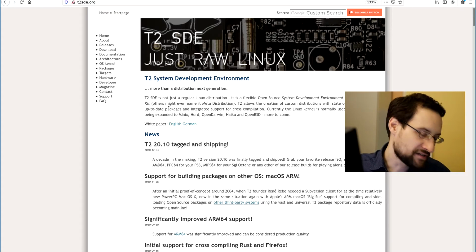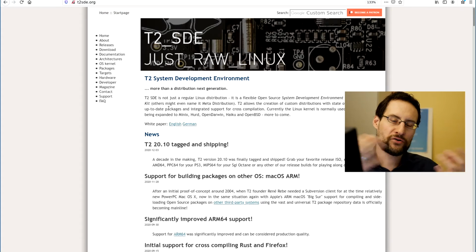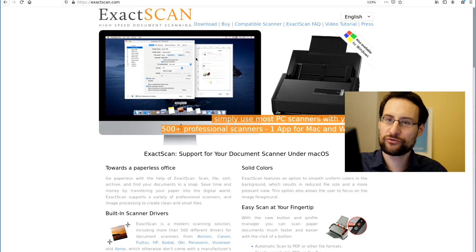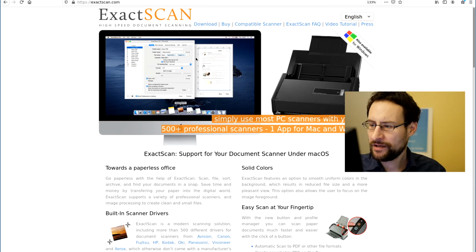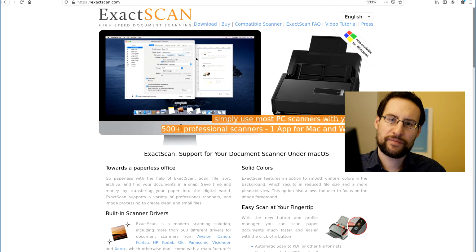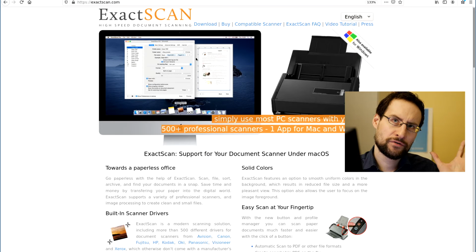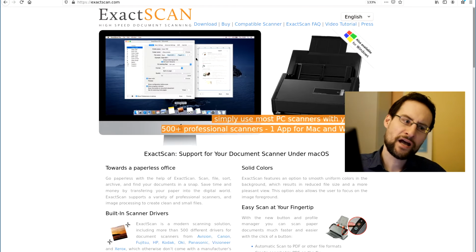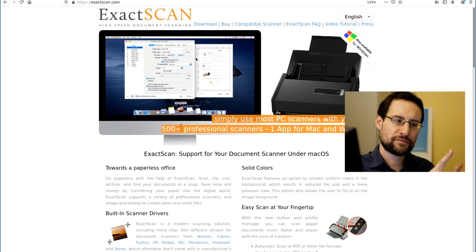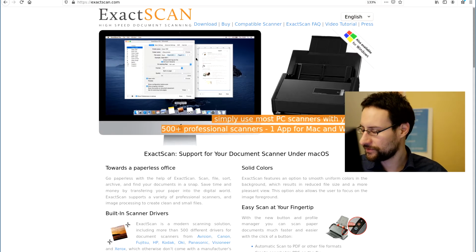The ExactScan driver, which I completely rewrote, is also insane, mostly for Mac. It started with the AVision backend for AVision and other OEM scanners, I think two, and in the meantime, a decade later, over 500: Fujitsu, Canon, Panasonic, Visioneer, Xerox, Brother, and a couple more. So yeah, after 20 years of Linux distribution and scanner reverse engineering, you can imagine.